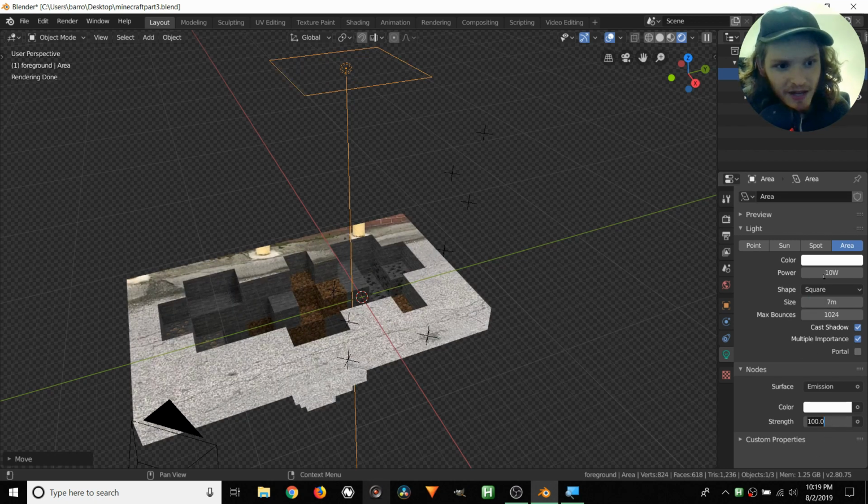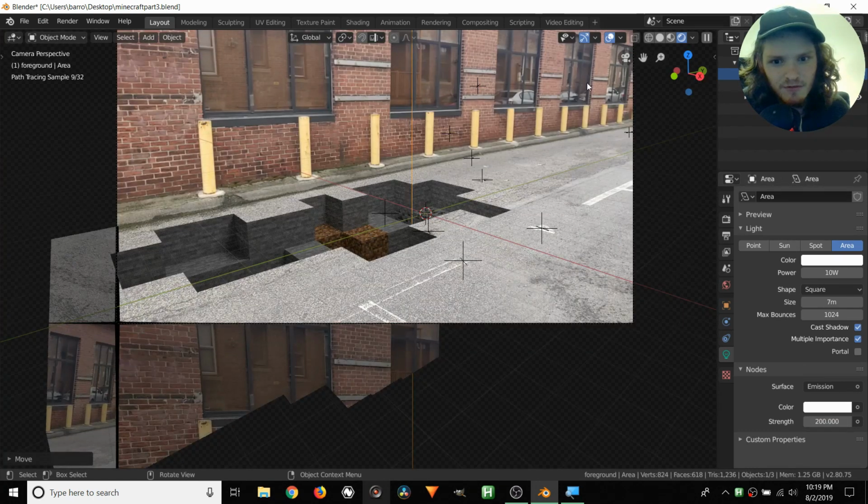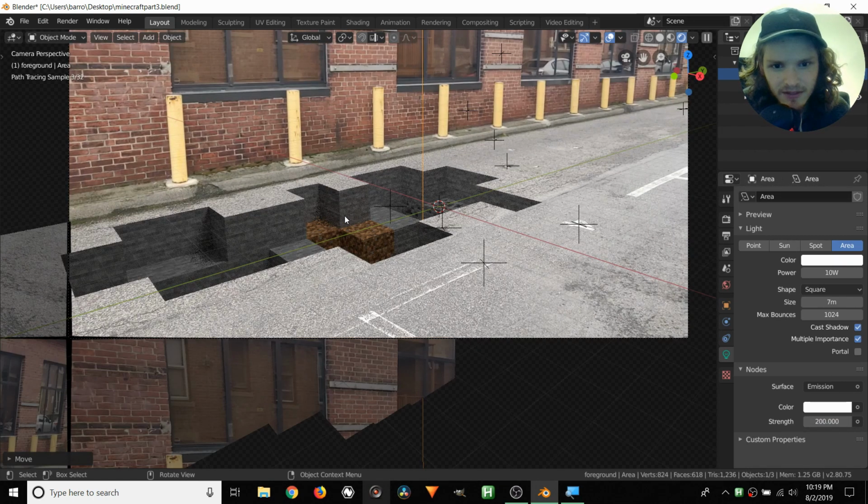And we can either do that from our power or just turn up our emission strength. And I'm going to go for emission strength. And let's bring it up to something like 200. So double it. And we can see from our camera view. Okay, so that's looking about the correct brightness, I would say. Yeah, I think I'm okay with that.